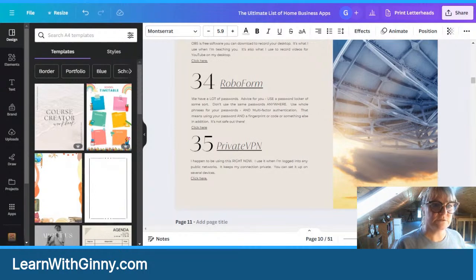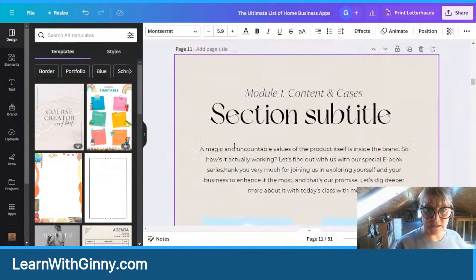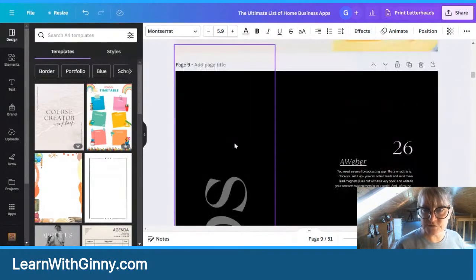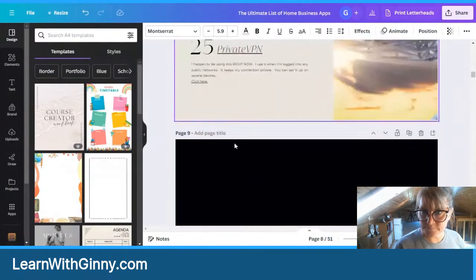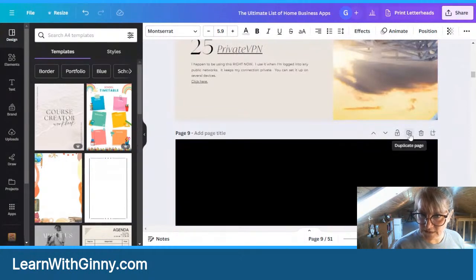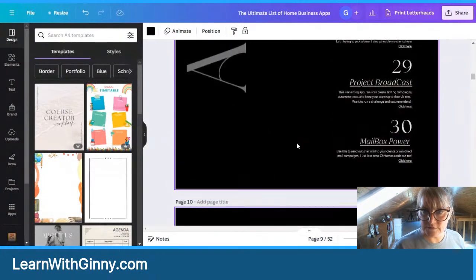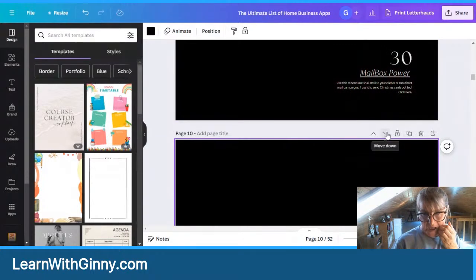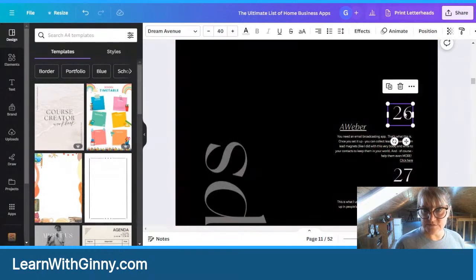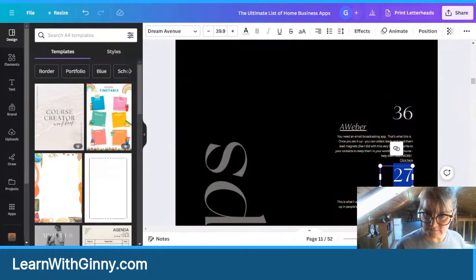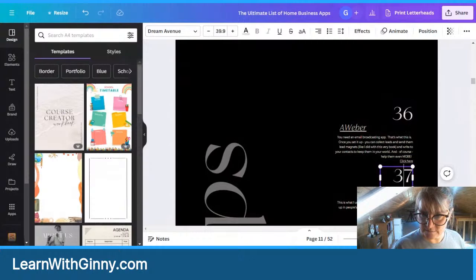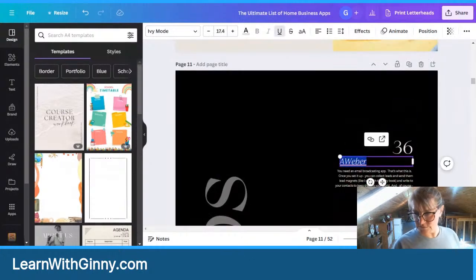Okay, so let's go to my ultimate list. And you know what? I need another page. So I'm just going to duplicate this page because I was going every other page with a different color scheme. So I'm going to duplicate this page and then I'm going to move it down. You see at the top of the page here, there's some arrows, and if I point to them, it tells me what they do. I'm going to move it down so it goes after that. And this will be 36, 37. And this one, Stripe. And that will be a link.